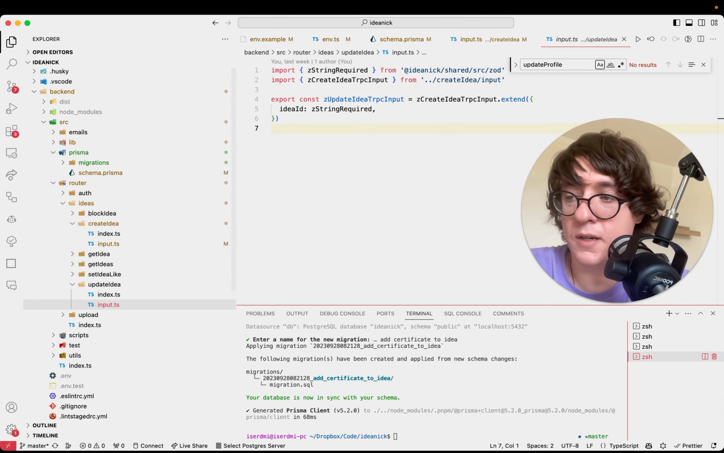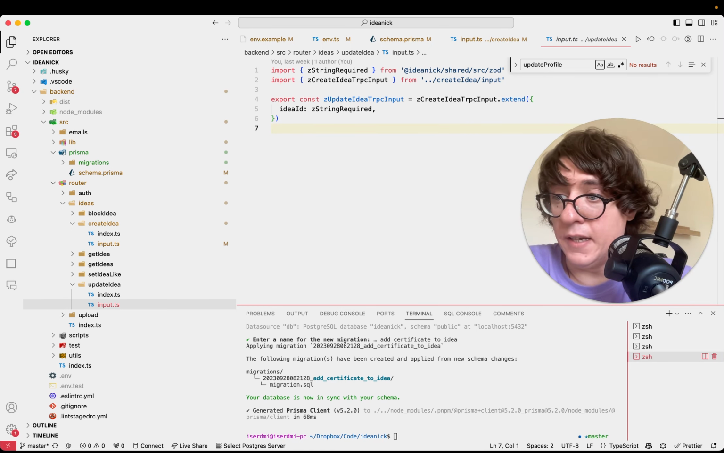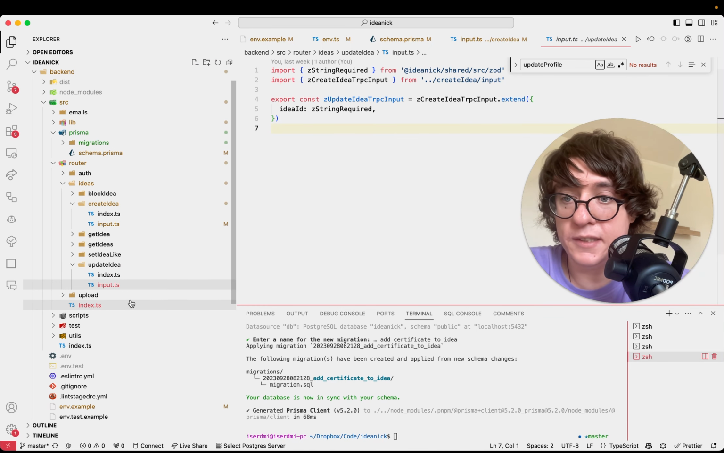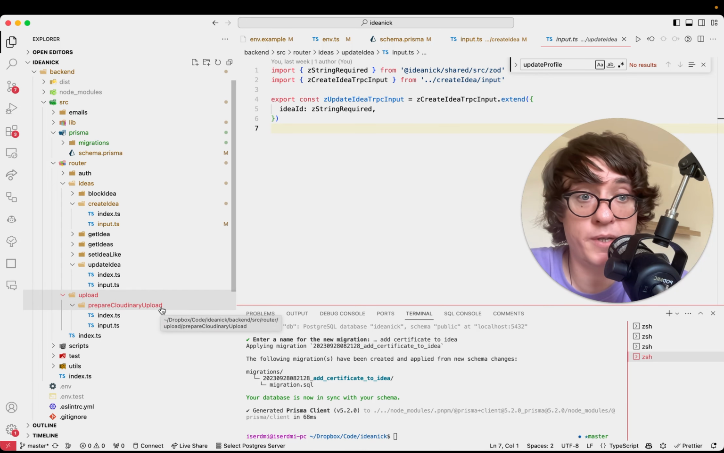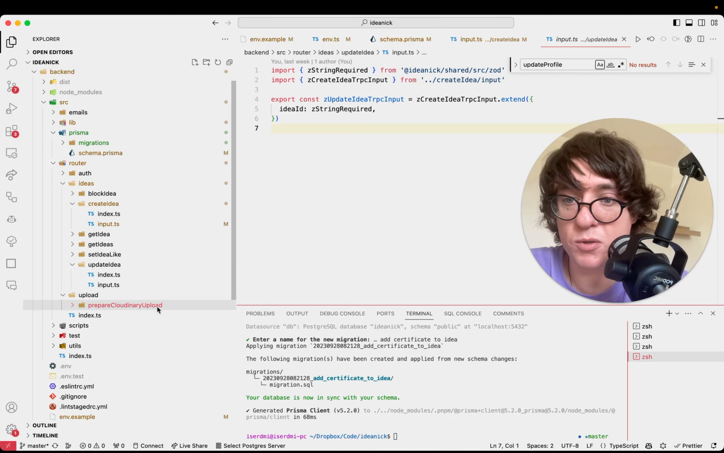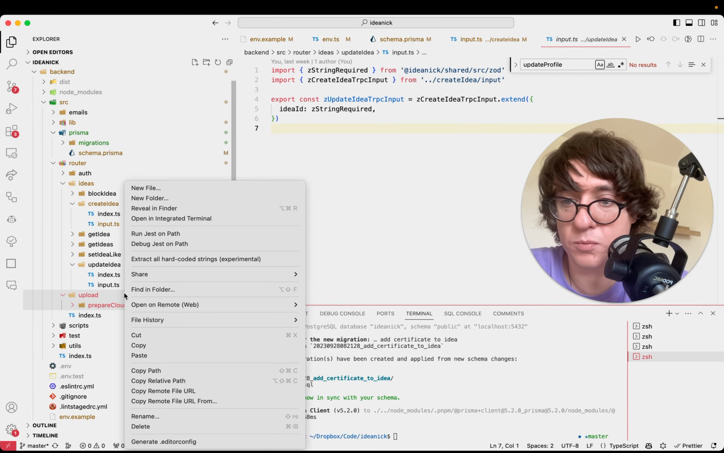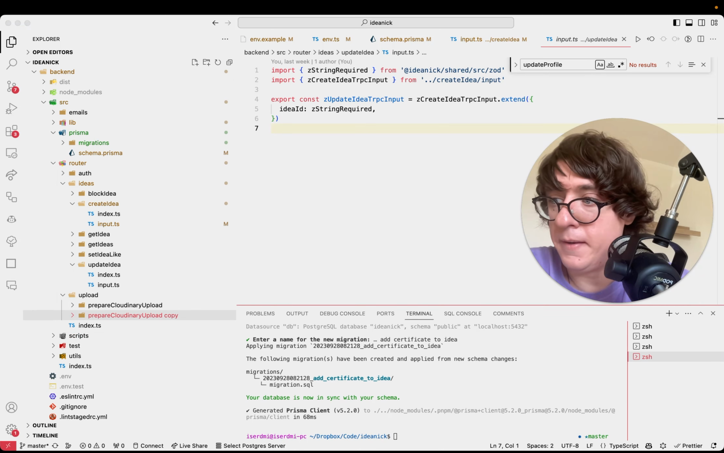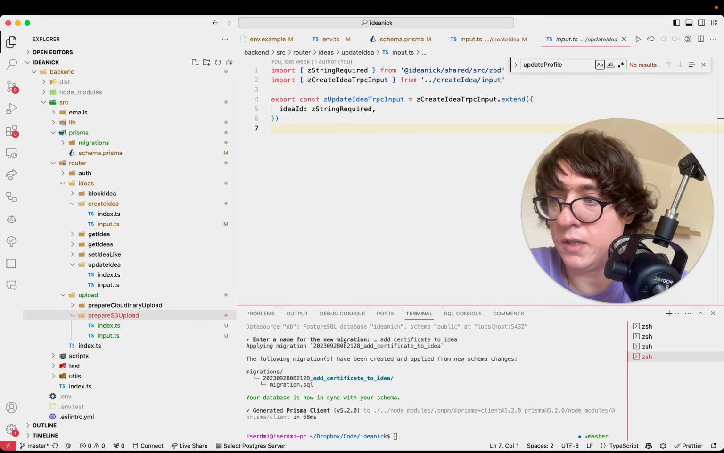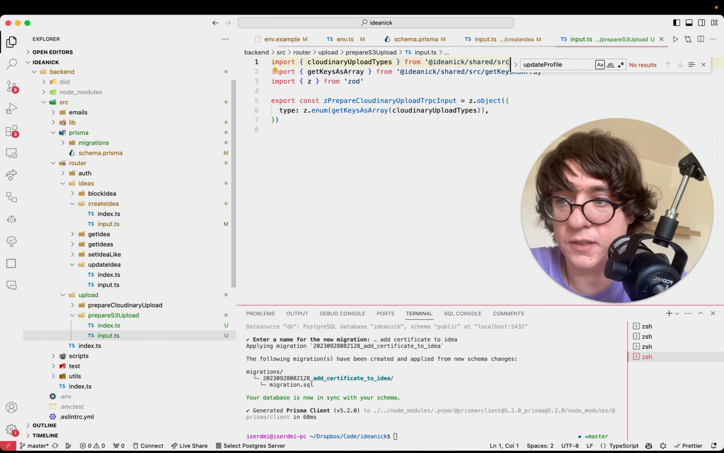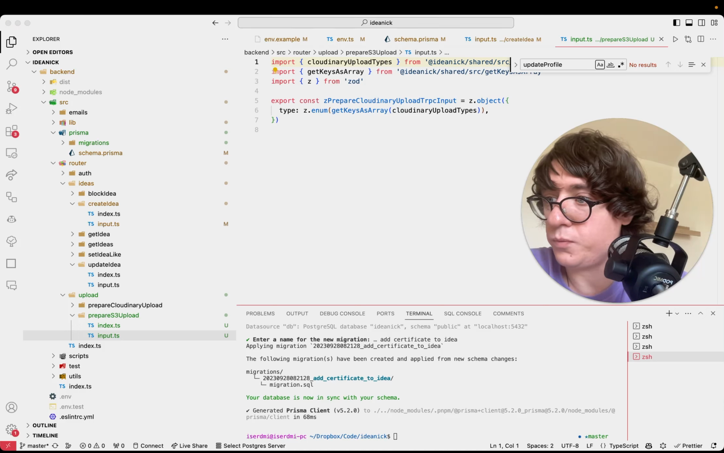And now let's create a route on the backend, similar to prepareCloudinaryUpload, but it will be prepareS3Upload. Let's see what the difference will be. We'll just copy and rename it. Prepare S3 Upload. Okay. So, let's deal with the input first, I guess. Let the input be like this.